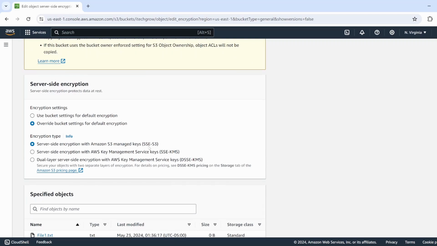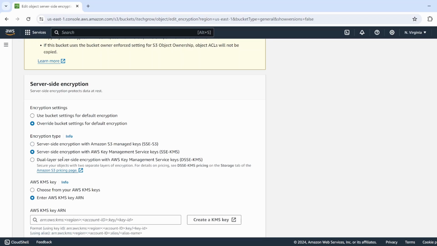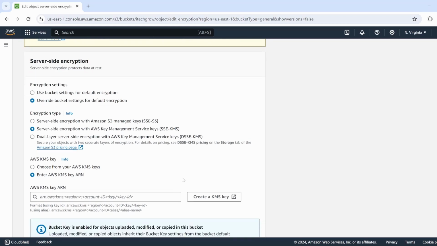If you want to change the encryption type to SSE-KMS, you can select this. Another method is there, DSSE-KMS, which is actually not free. We have to pay much more, but SSE-KMS is a free option. So I'm using SSE-KMS.